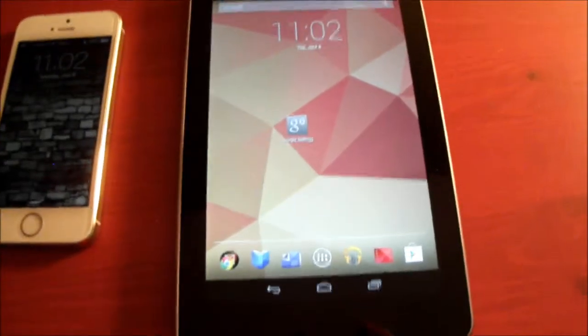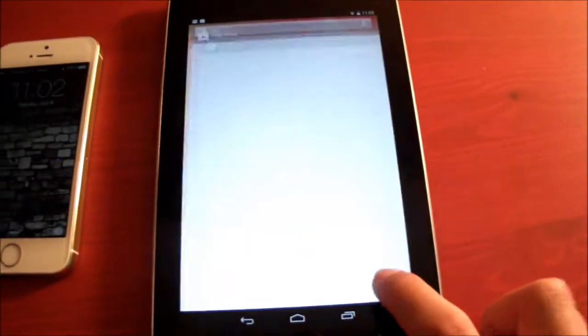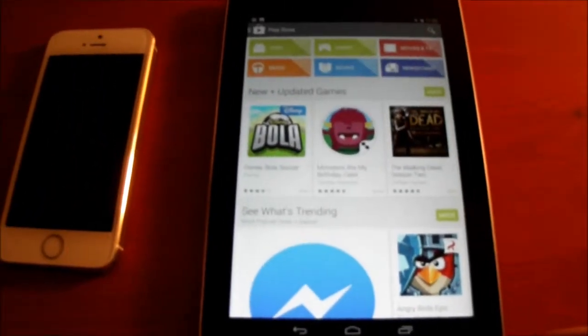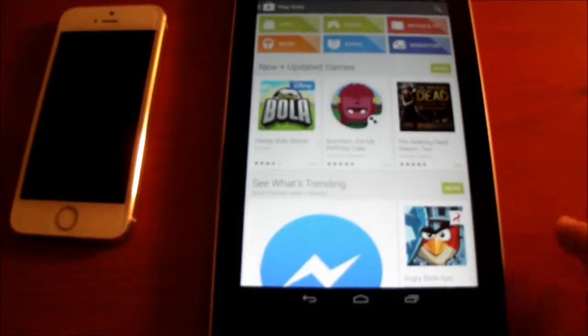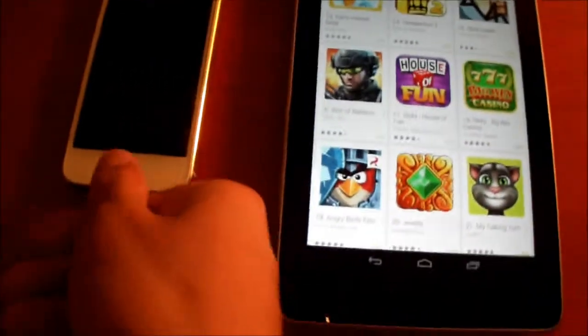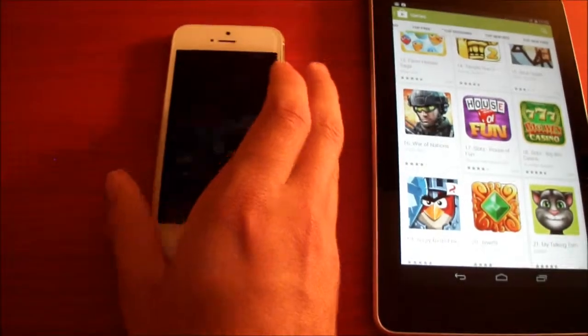In terms of apps, I really like how Android has the Google Play Store. Now right here, you can choose from thousands of apps just at your fingertips. You have apps specifically designed for tablets or for smartphones. So you'd go to games, and you could choose the top three, and you could basically just browse a bunch of apps. It's kind of the same thing on iOS.